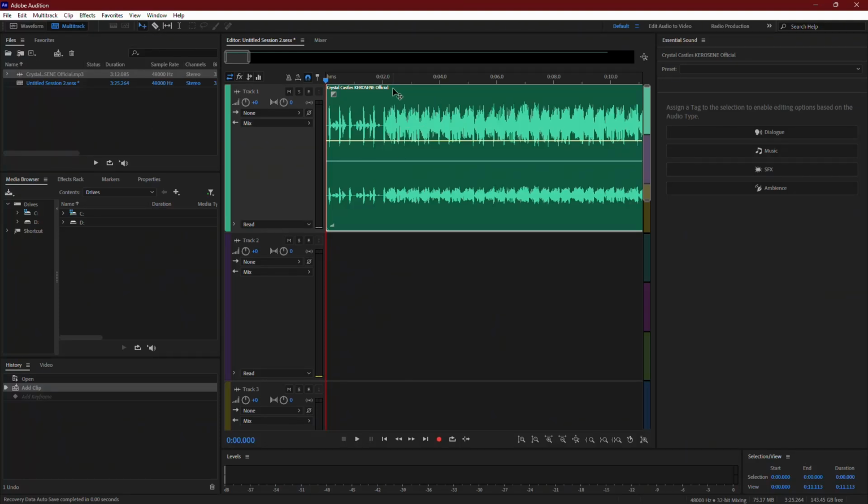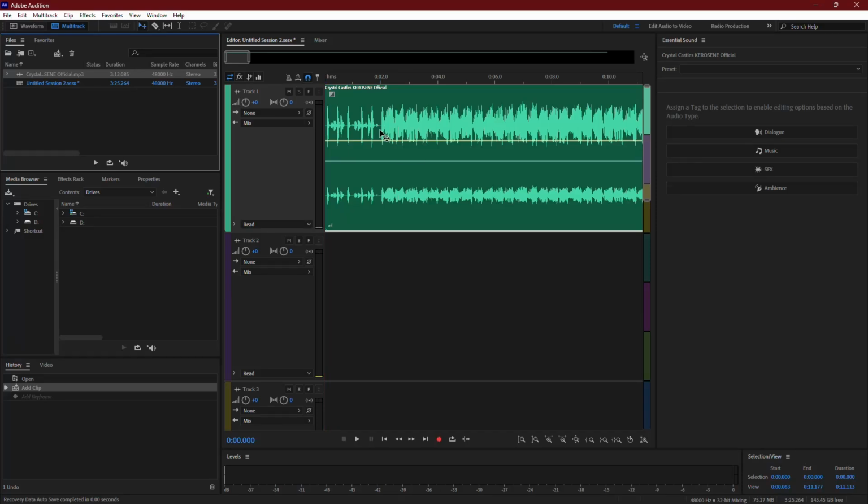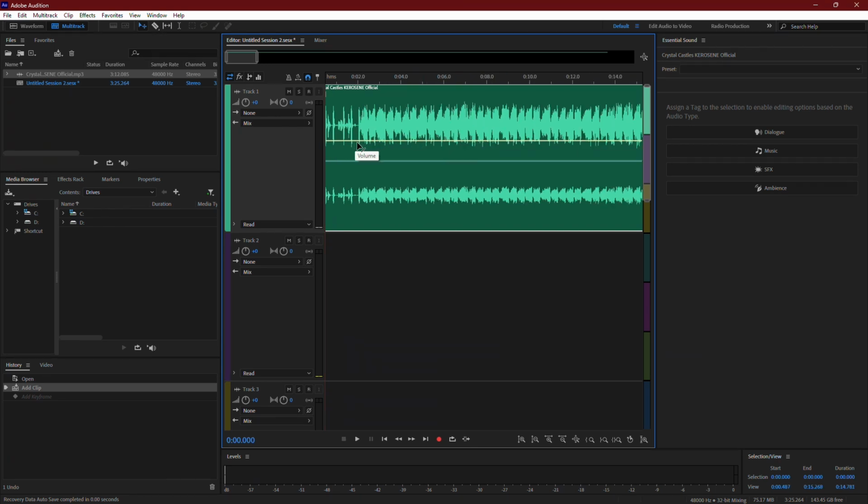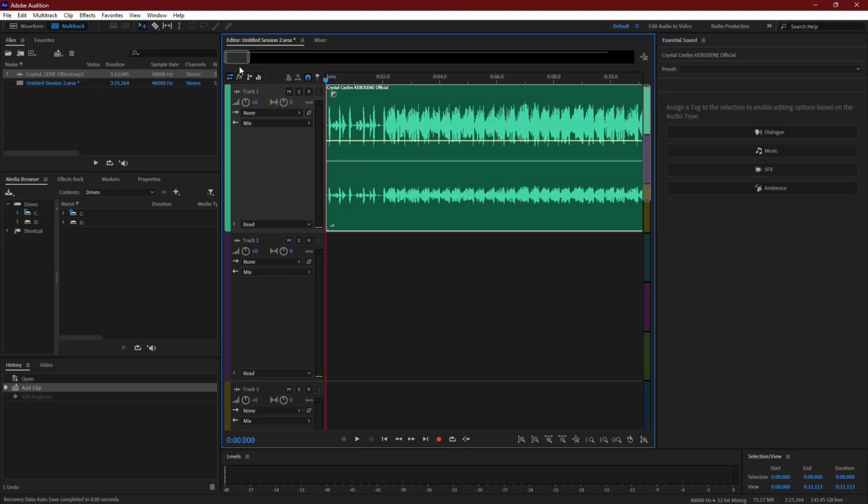First, make sure you have your audio file ready. This could be a recorded voice or an imported audio clip, and you should already have it in your multi-track session in Adobe Audition. Once your audio file is in the multitrack, you'll notice a horizontal line that runs through the waveform. This is your volume line, and it controls how loud the audio is.